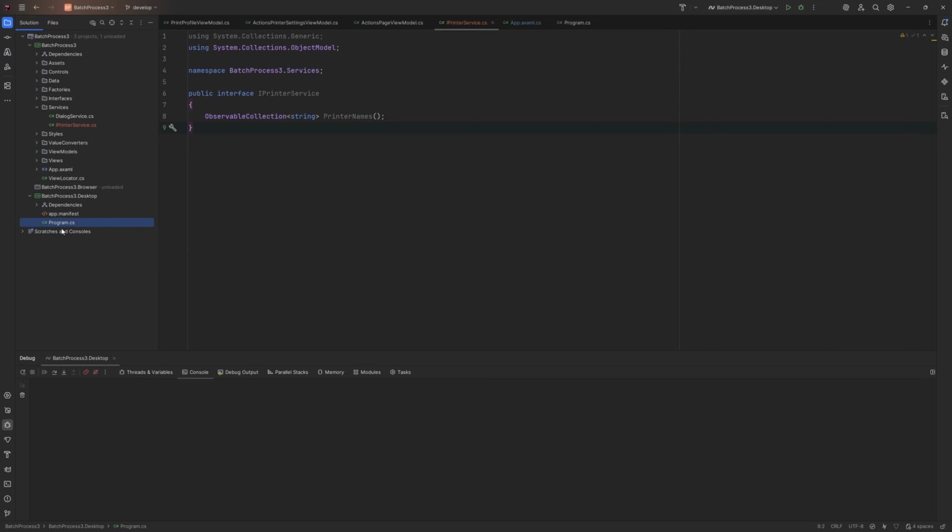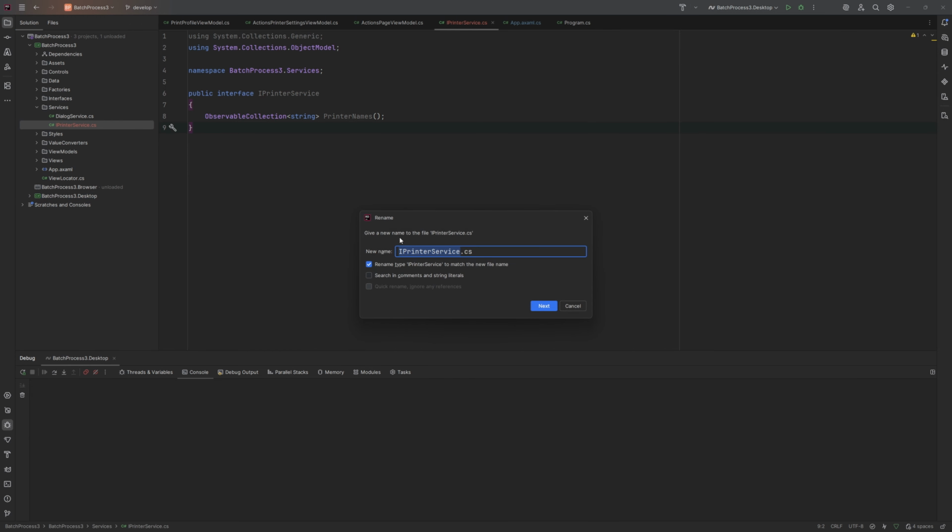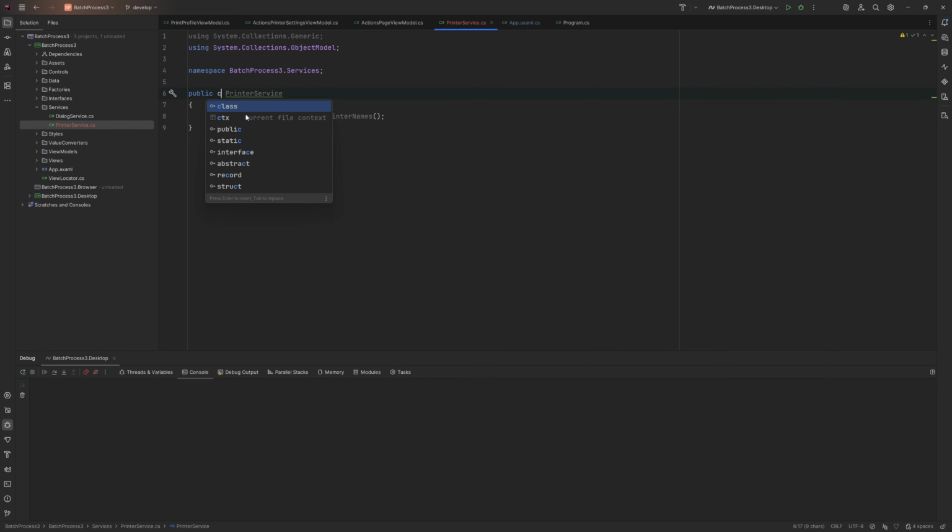So we delete the Windows service. We don't even need an interface because it's just going to be the one printer service for now. So we'll rename this back to PrinterService. This can turn into a class. And in here now we can do the magic. So we'll just change that. We'll alter this after, but now we have a printer service.